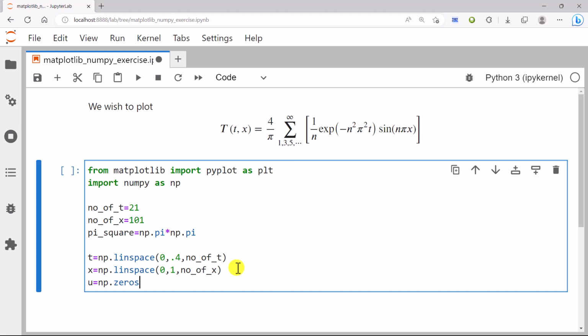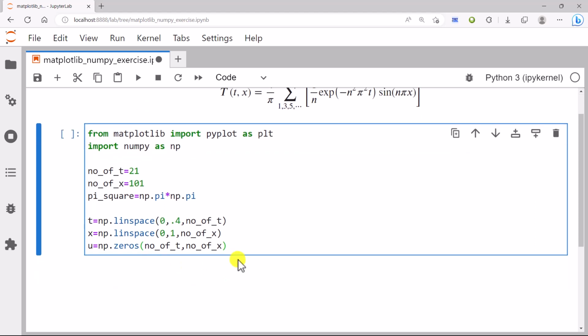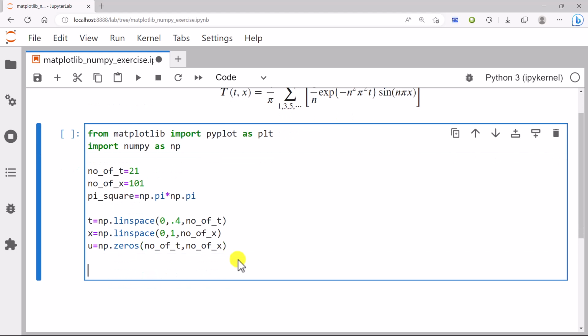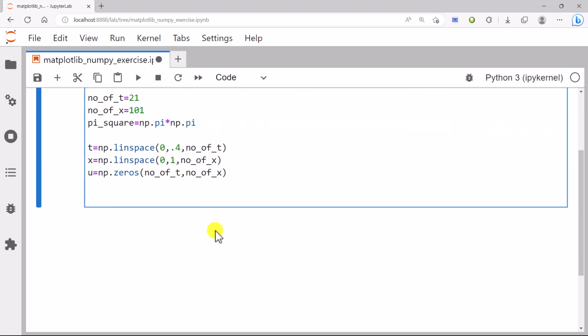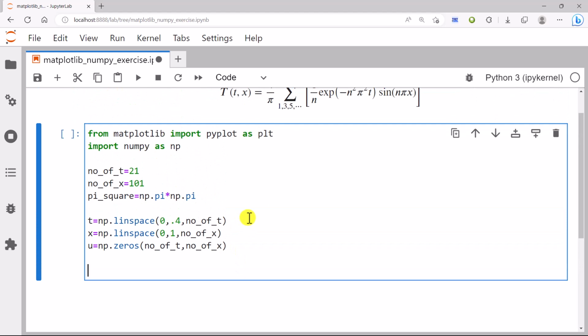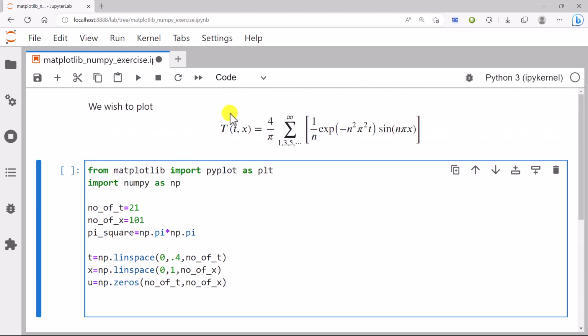So u, these are only zeros. I'm initializing it as a numpy two-dimensional array. So this is number of t, number of x. This big an array is my u. So now I want to calculate this u. So let us see what it is.